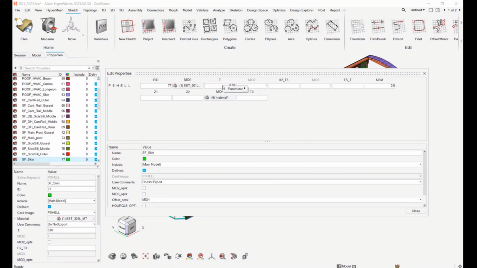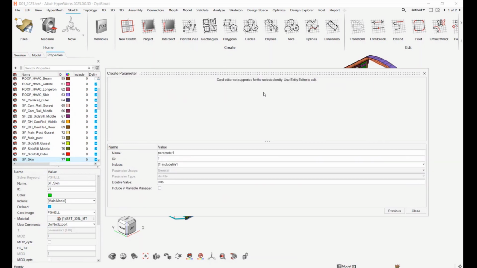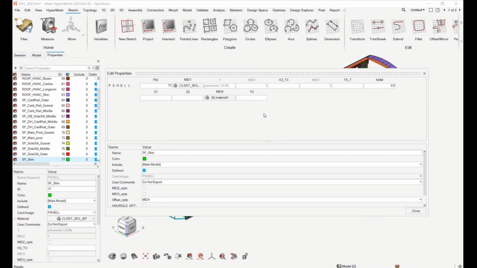Then we also allow, for numeric fields, the creation of a parameter. If an entity is not a solver keyword, or it's not supported from the solver point of view, like in the case of OptiStruct here for this parameter, we leave this blank and allow the user to edit from the bottom entity editor. And again, you can go back to the previous selection.